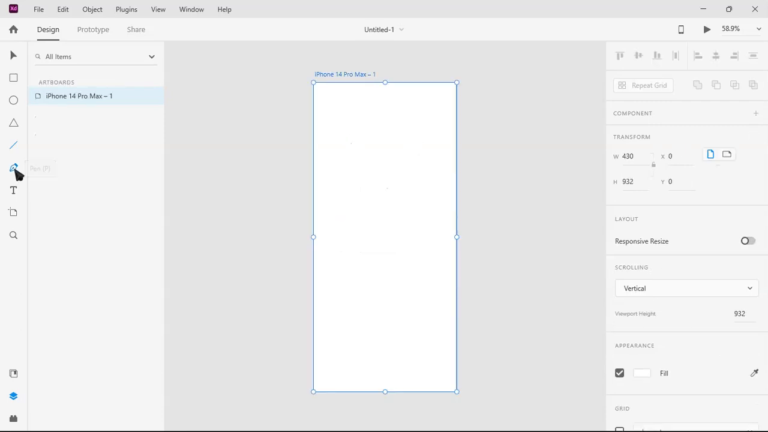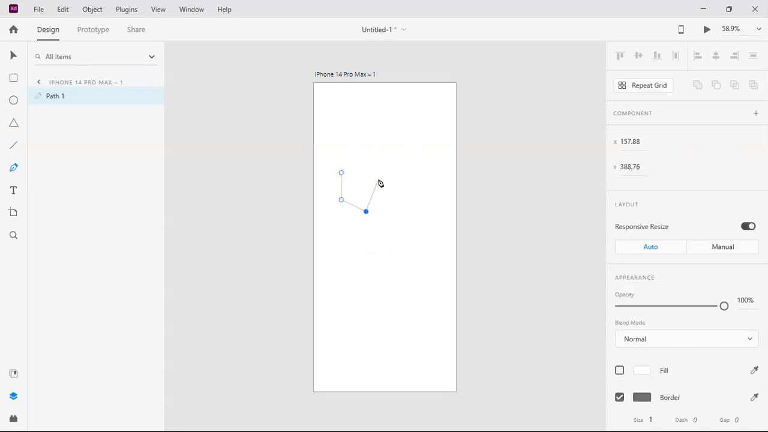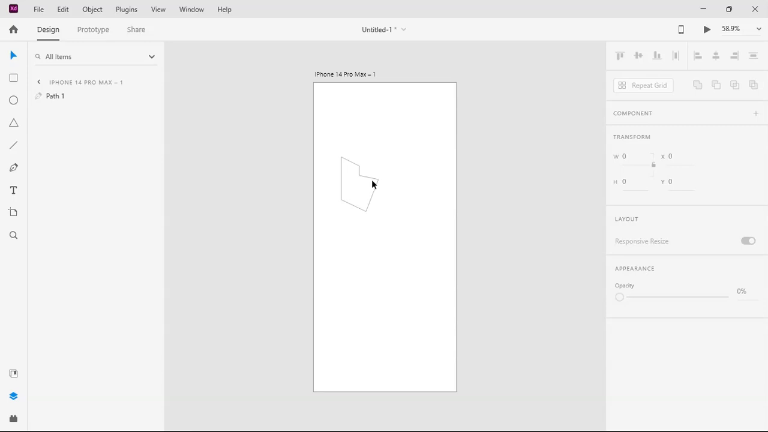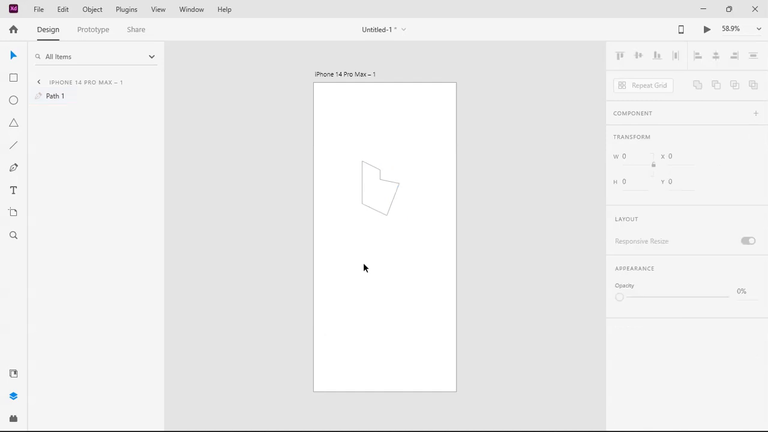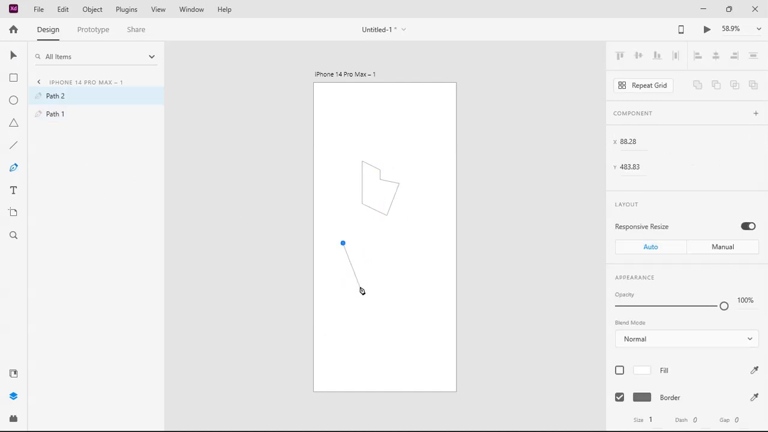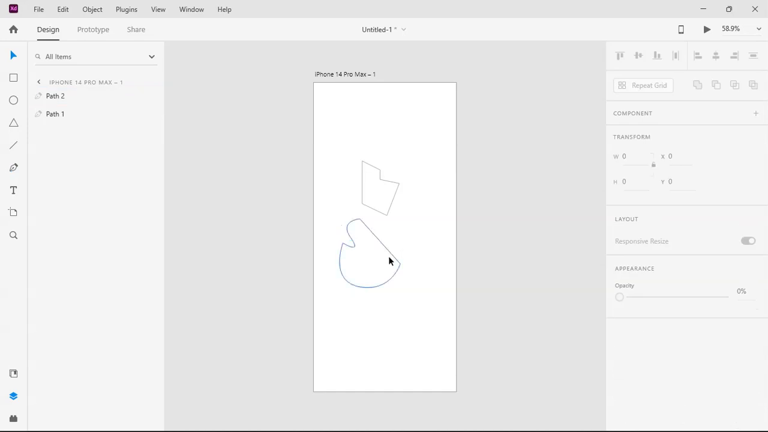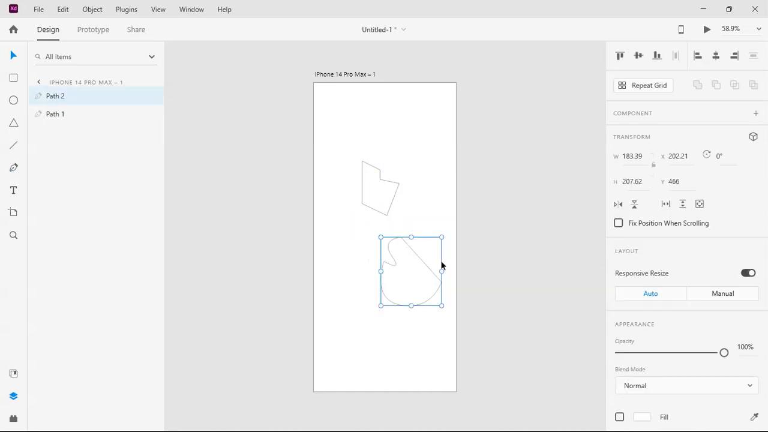The pen tool. Now, I use it majorly to create custom designs, custom icons, or custom elements. Yes, something like this. Something that you might not easily get with the rectangle tool, but you need it. You can use the pen tool to draw your own shapes or whatever that you need. Another example.